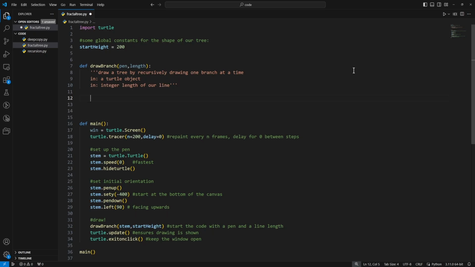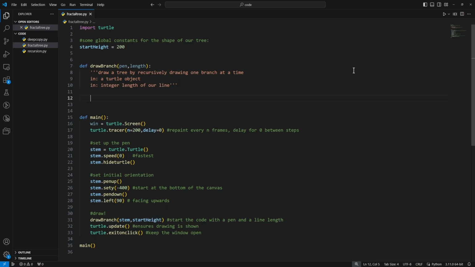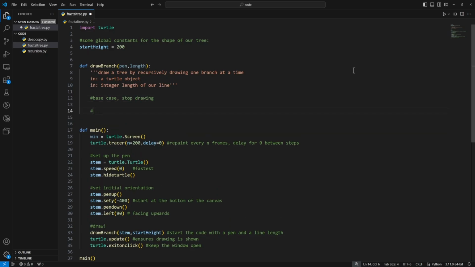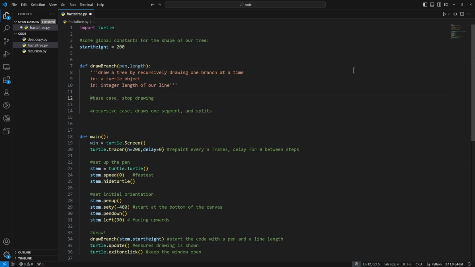And now, in order to design a recursive function, again, we need to have a recursive case and a base case, and we need something in that recursive case to drive us towards our base case. So let's design this out before we start coding it. So we have this recursive function. We need a base case, which stops our drawing. And we need a recursive case, which draws one segment, one branch of our tree, and then splits into two more branches. So at a high level, that's all this thing is doing. So let's break it down a bit further.